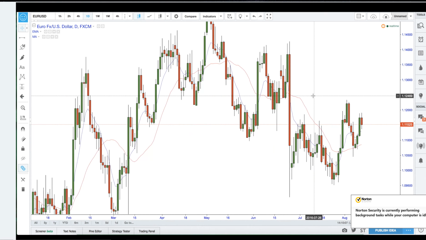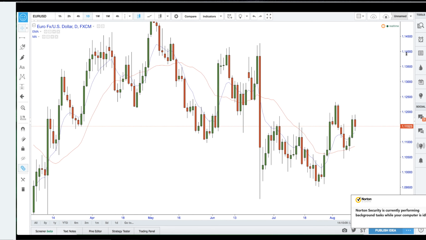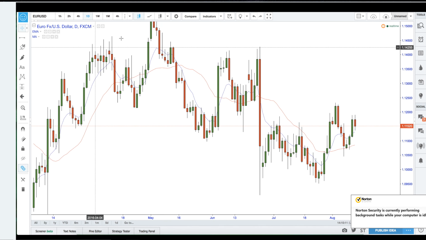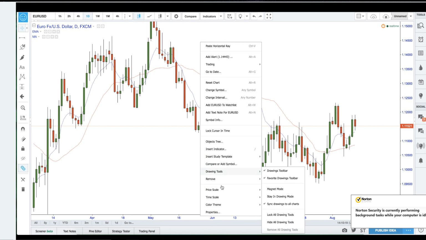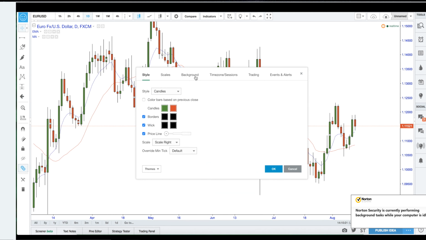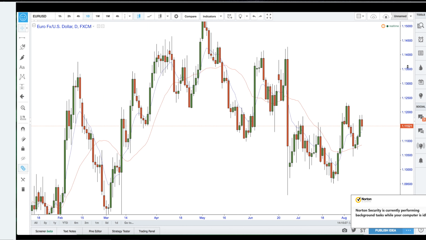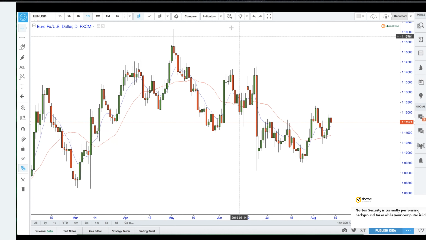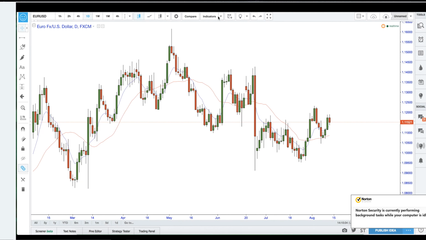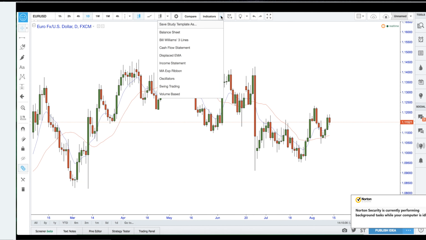There we go. So that's the moving average setup. Now, if you don't like all of this in the corner, you want to keep it really, really clean, don't go ahead and click the X because it'll actually delete the moving averages. If you go to properties and we go back to background and then simply go remove, uncheck the box indicated titles, okay. Last but not least with this, what we want to do is save these moving averages as a preset. So go back to indicators, click the drop down and then click save study template.